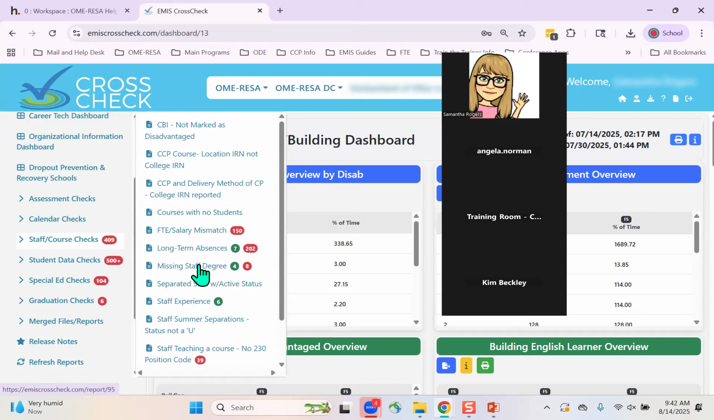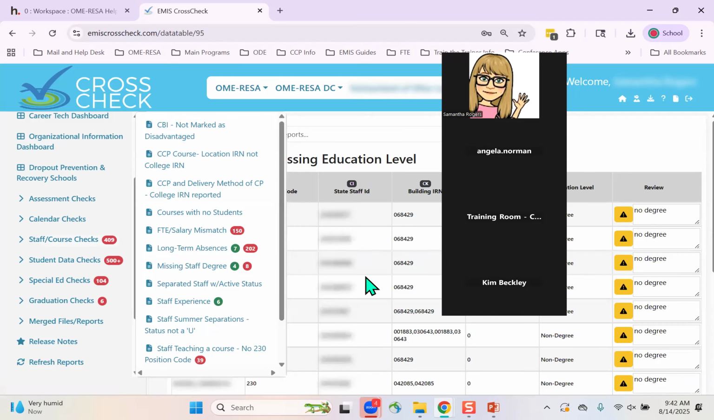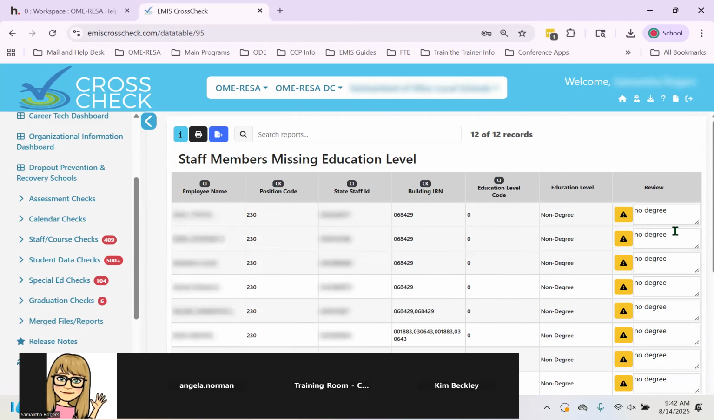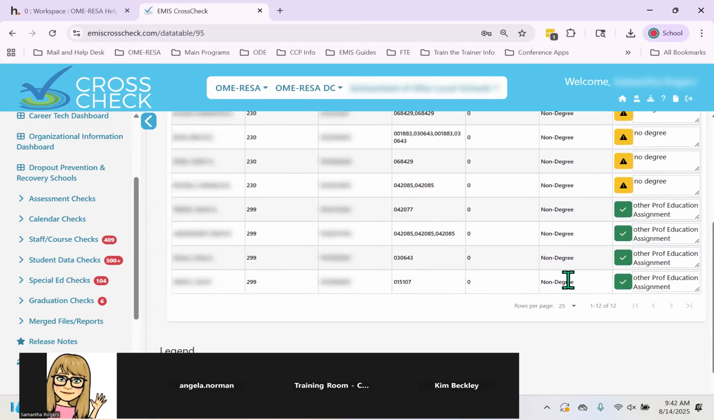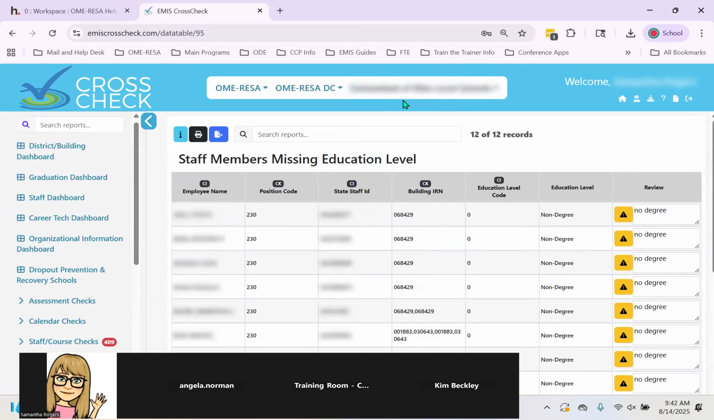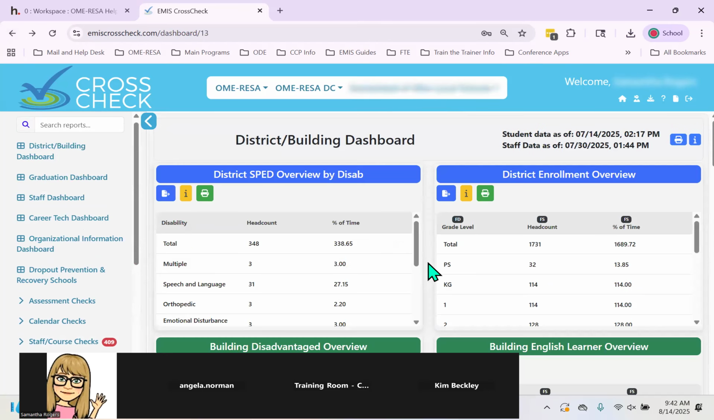Okay. I can go into this, and I did blur out names. So if I go into this staff members missing education level, here we do have the building diagram, but anyway, education 11, non-degree. Well, if they're a non-degree employee, then that's fine. They don't have a degree, so the 0 is appropriate. Whereas if you've got a 230 position code with 0 in your degree, there's a problem. Something needs to be entered.